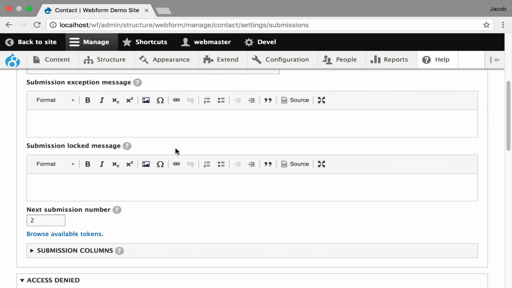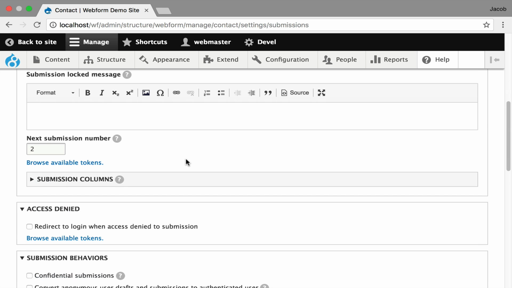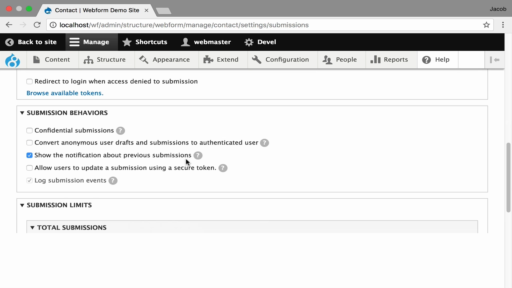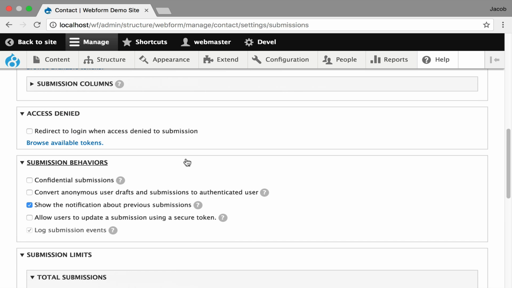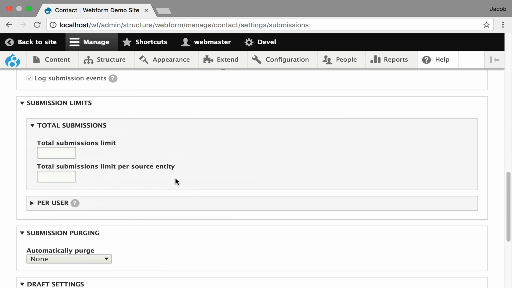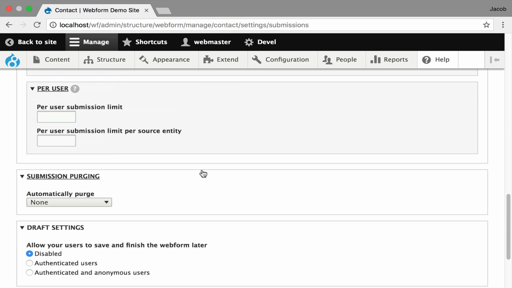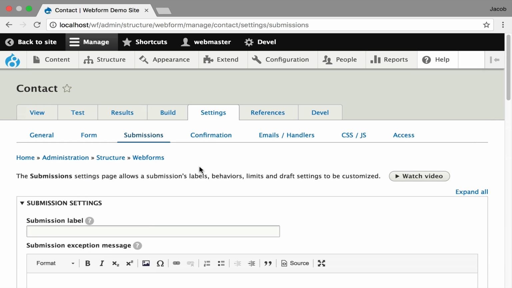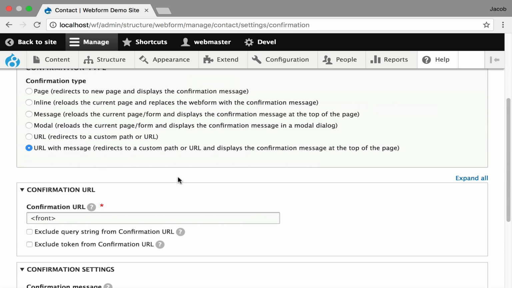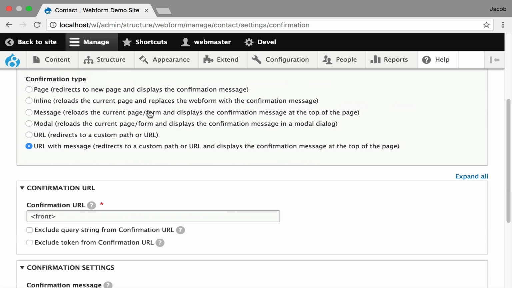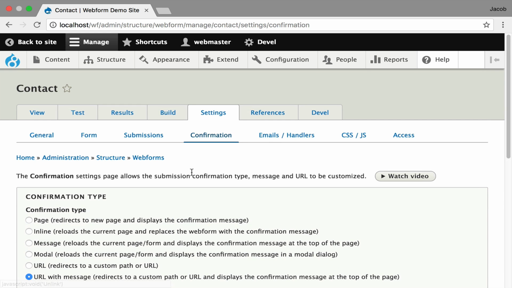Submissions, very similar things you're going to see, all the labels, the submission numbering. You can also, when it's access denied, redirect to the login page. There's some behaviors available. Submission limits per user, per entity, purging. I think you're starting to see the pattern. And confirmation, this is one of the simpler settings forms because you've got 6 types of confirmation. You can then tweak them and display a custom message.